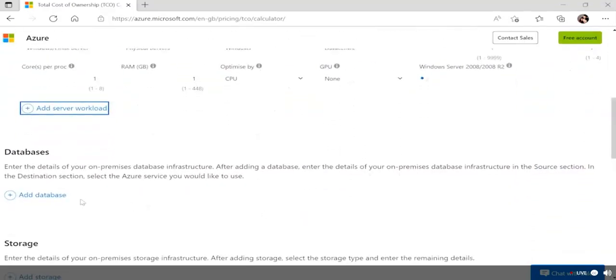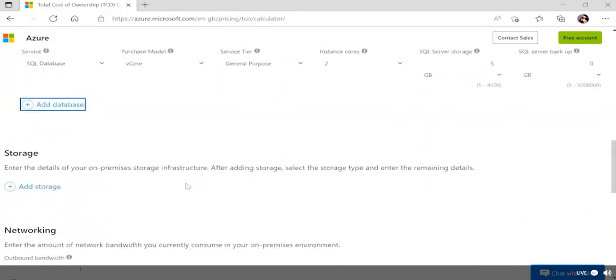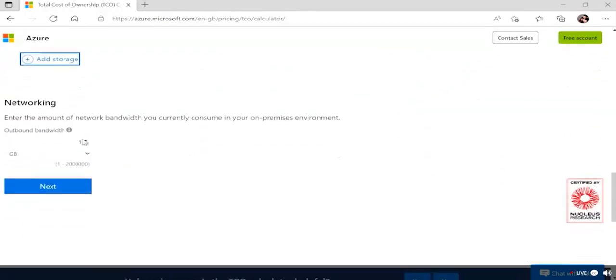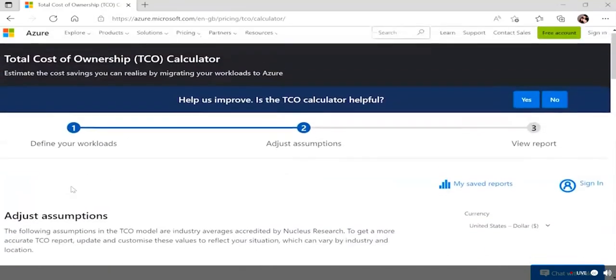From there, you're going to enter your databases. After your databases, your storage, then your networking, and you're going to talk about your outbound bandwidth. Once you do all of that, you can go ahead and click next.